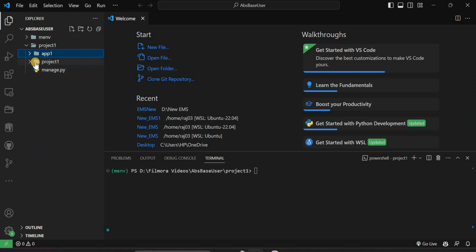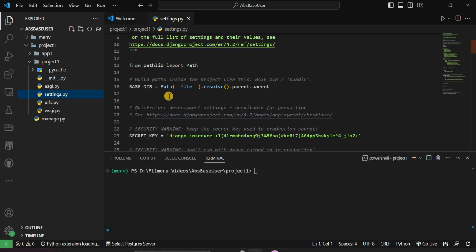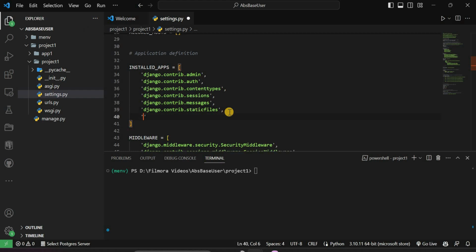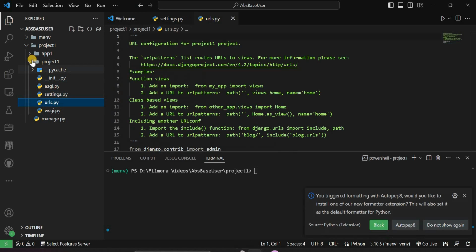Anyhow, for the scope of the video, we need to make some changes which you might be pretty familiar with. So in the installed apps section, we need to add app1, right? And then we can add a urls.py file.